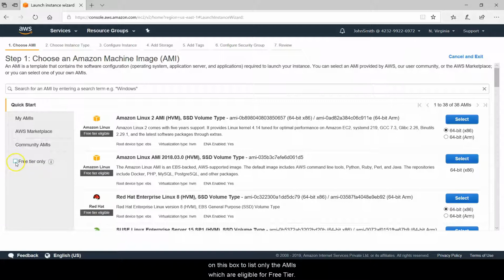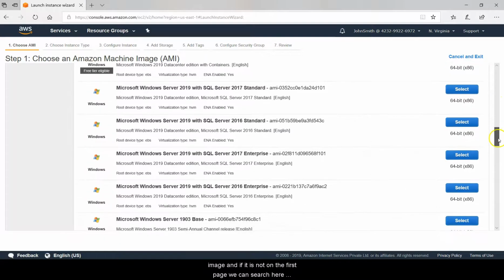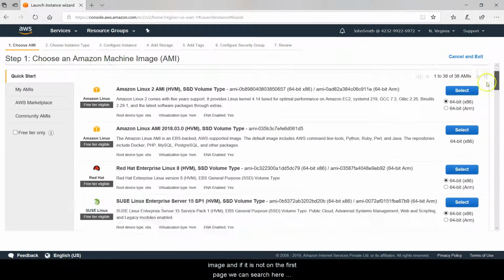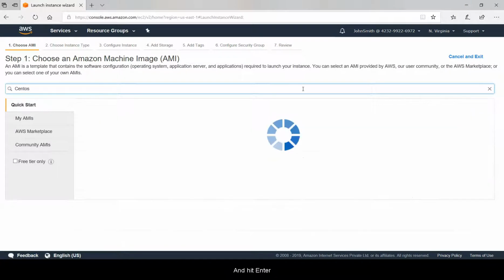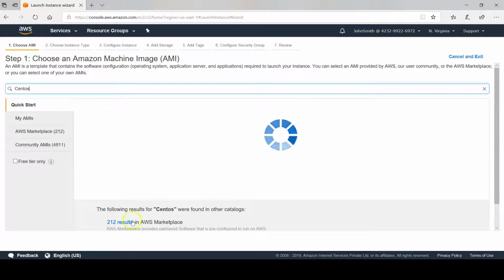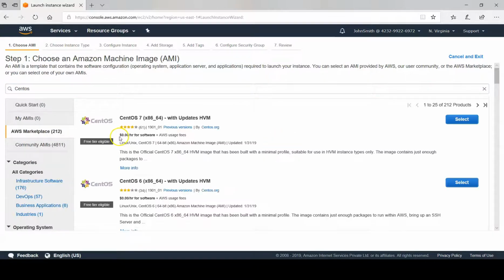We can also click on this box to list only the AMIs which are eligible for free tier, and we can scroll down the list to find a CentOS image. And if it is not on the first page, we can search here, type CentOS and hit enter, and we can click on the results by clicking on this link, and we can see that it is now showing us the CentOS image which is eligible for free tier.